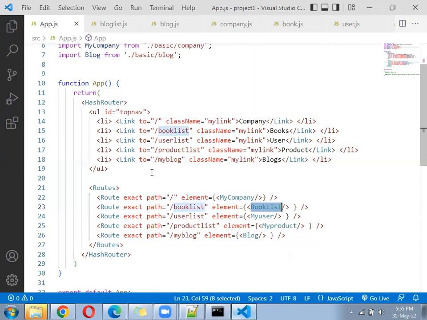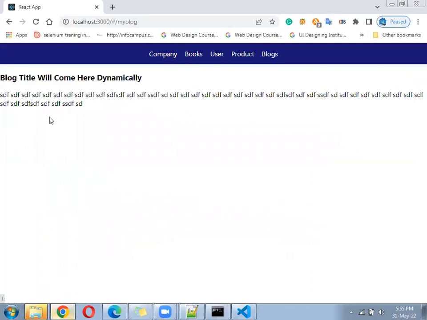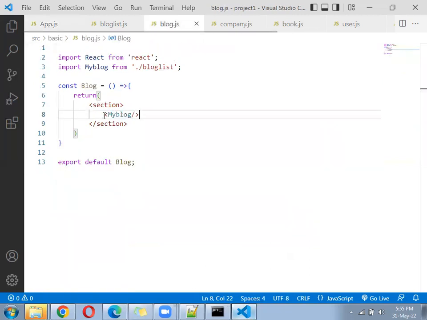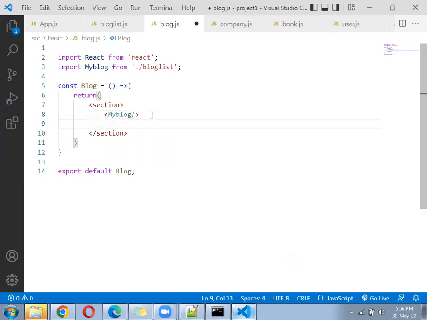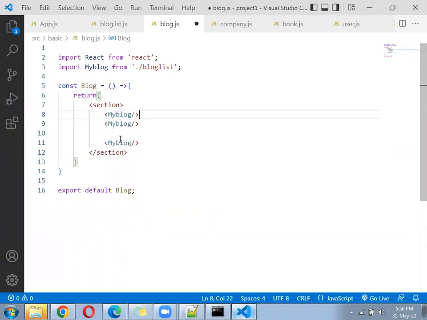Next, after this, your page is loading. Now come to the file. One blog component is loading here because we have called it only one time. Under the blog component, you are calling my blog only one time. Now we can go here, copy this my blog and paste it 3 times. You will find it will come 3 times.